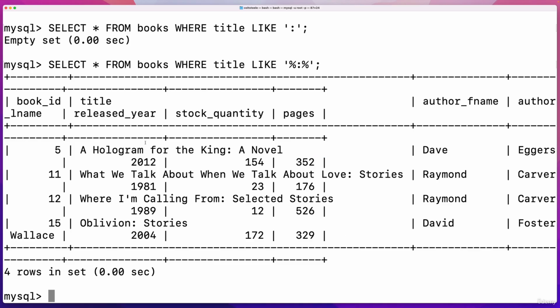And it's ugly to look at, but here we are: Hologram for the King, colon. What We Talk About When We Talk About Love, colon. Where I'm Calling From, colon. Oblivion, colon.